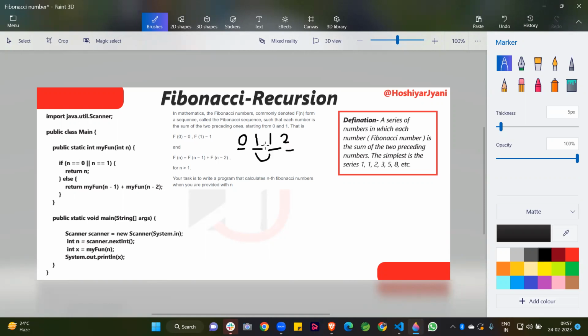After that, 1 and 2 is 3. Then 3 plus 2 is 5. Then 3 plus 5 is 8. So this is our Fibonacci series. You can see here: 1, 1, 2, 3, 5, 8. The next number is 8 plus 5, which is 13. So the next number is 13. Okay guys, this is our Fibonacci series.